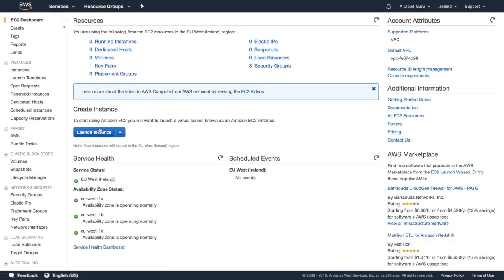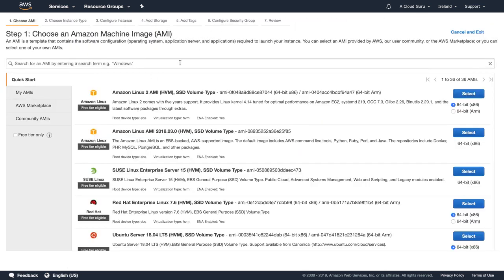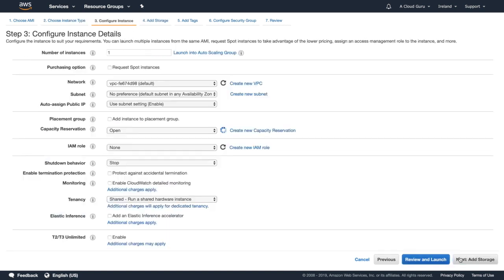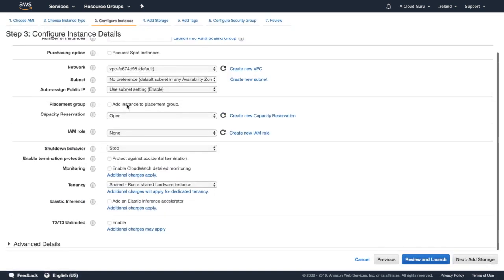And we're going to go in and provision an EC2 instance. If you still have any instances left over from the last section of the course, feel free to go in and delete them. I'm going to use an Amazon Linux AMI. I'm going to use a T2 Micro. I'm just going to leave everything as standard.